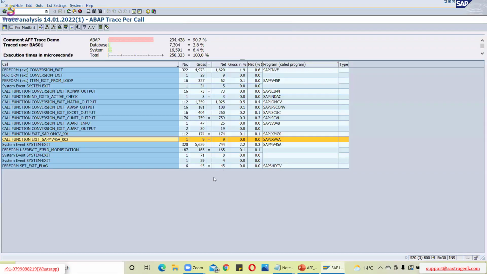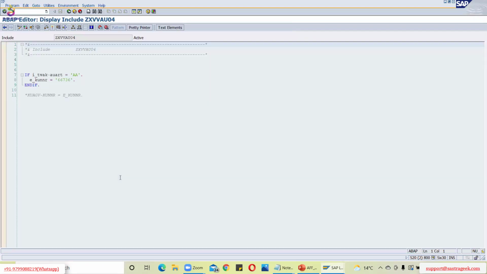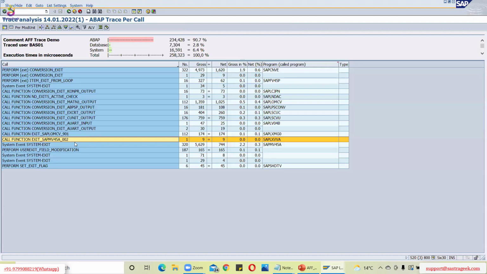No, in trace we don't have to keep $TMP. That is a package, right? Okay, okay. But here this code has been called. But why is it not sorting with Z?